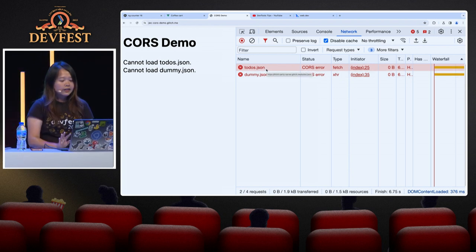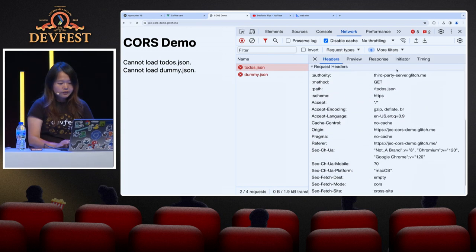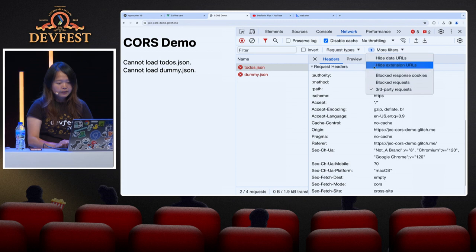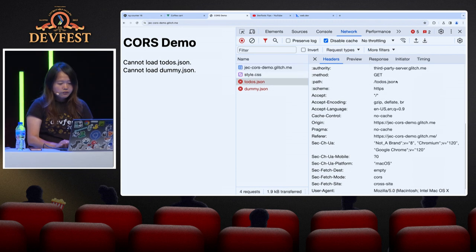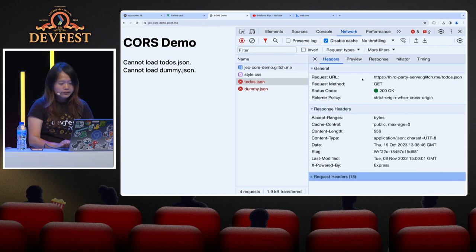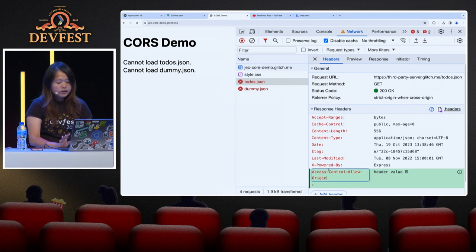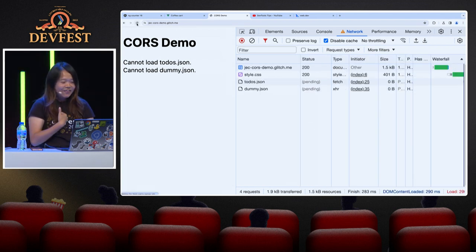What you can do is click on one of the failed resources. Okay, wait, let me just uncheck all this first. Click on one of the resources, and then if you go to the response headers here, you see this edit button. So you can click on the edit button. From here, you can add a new header. So I will paste in Access-Control-Allow-Origin, and I set it to all. Because why not? Just for my debugging, right?